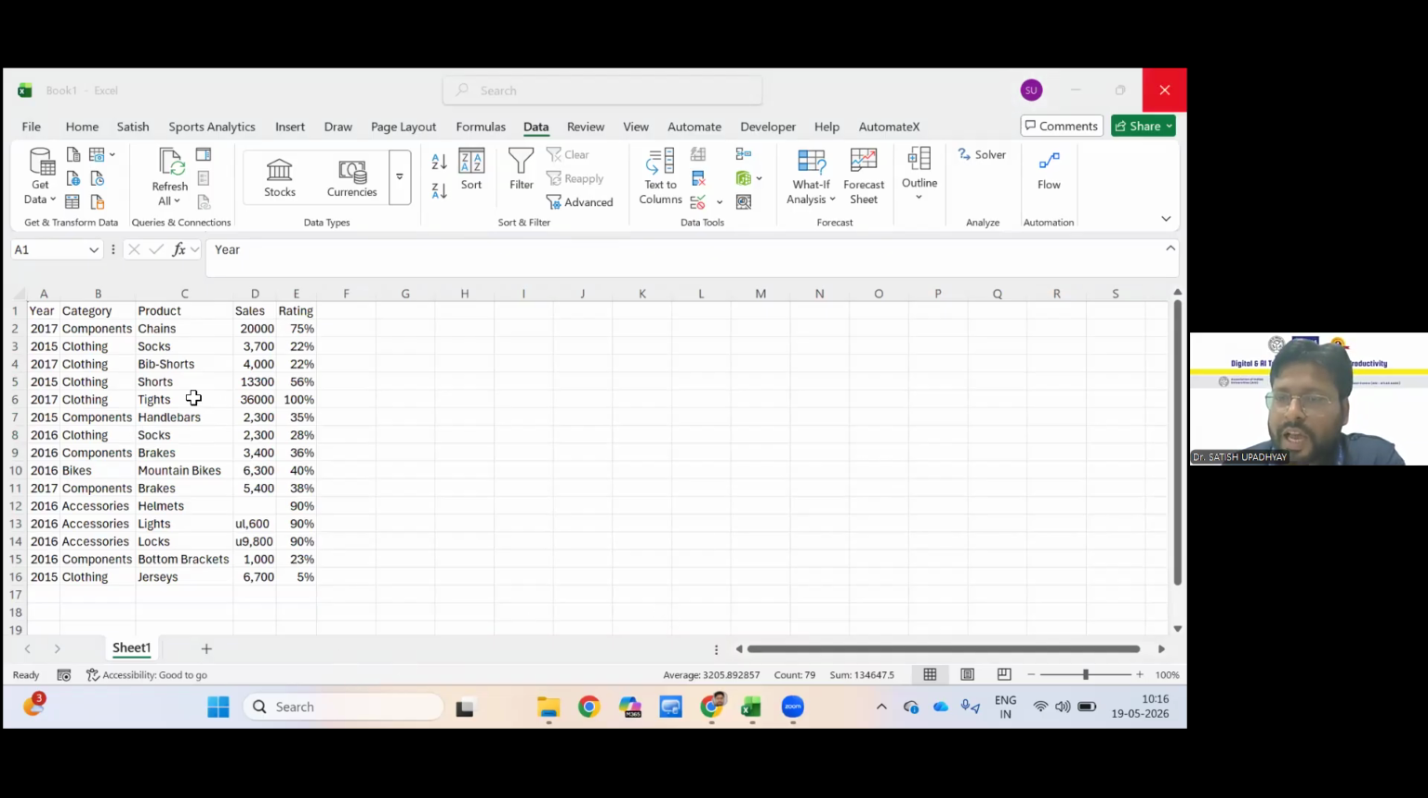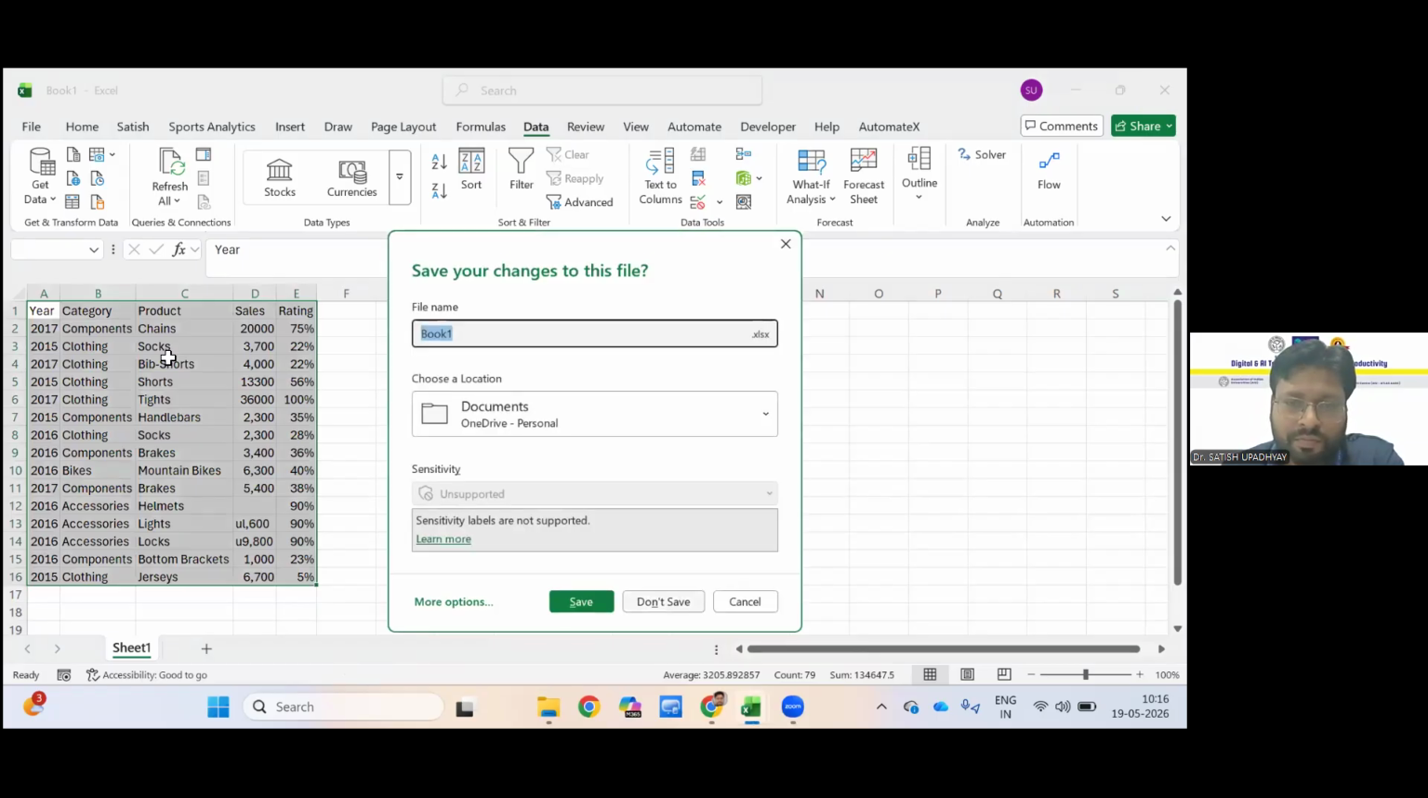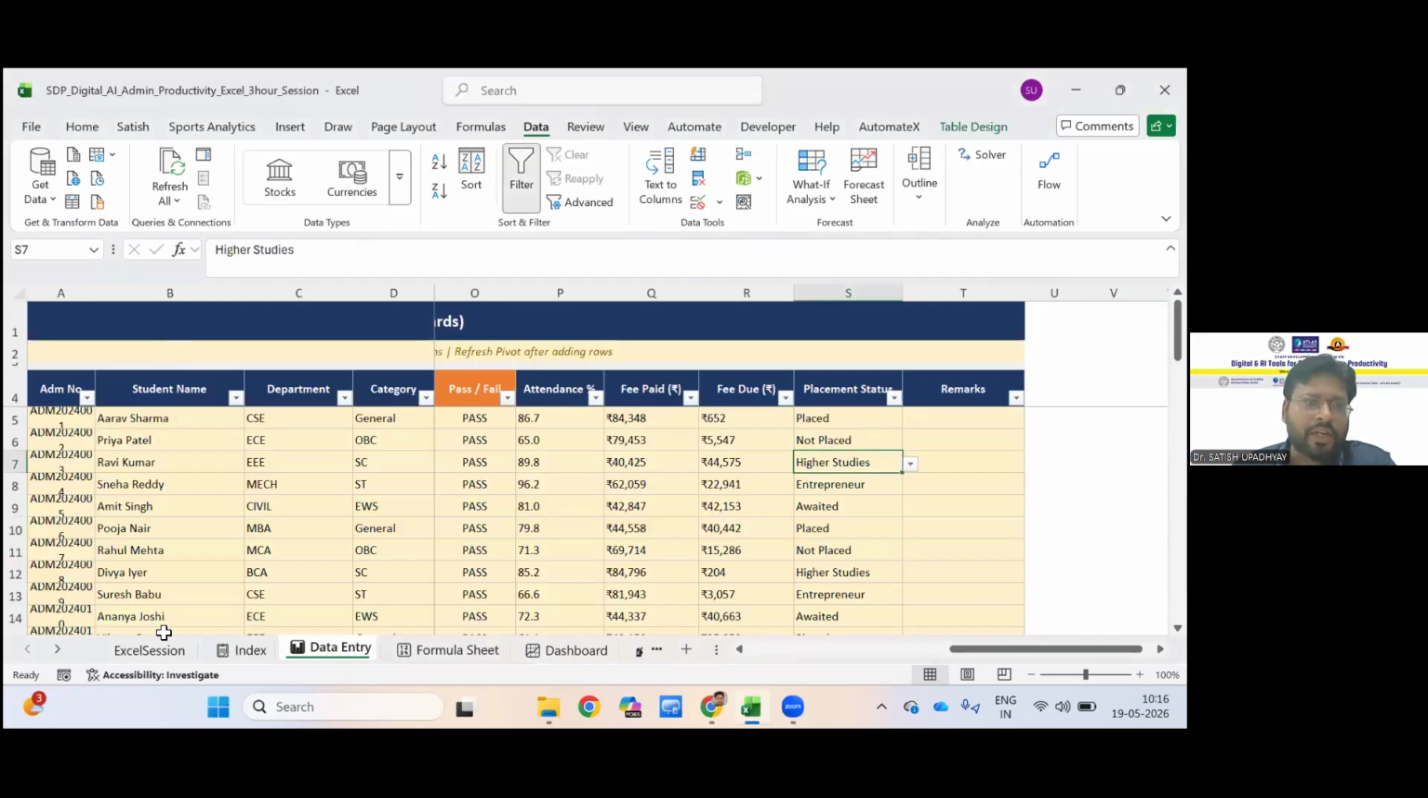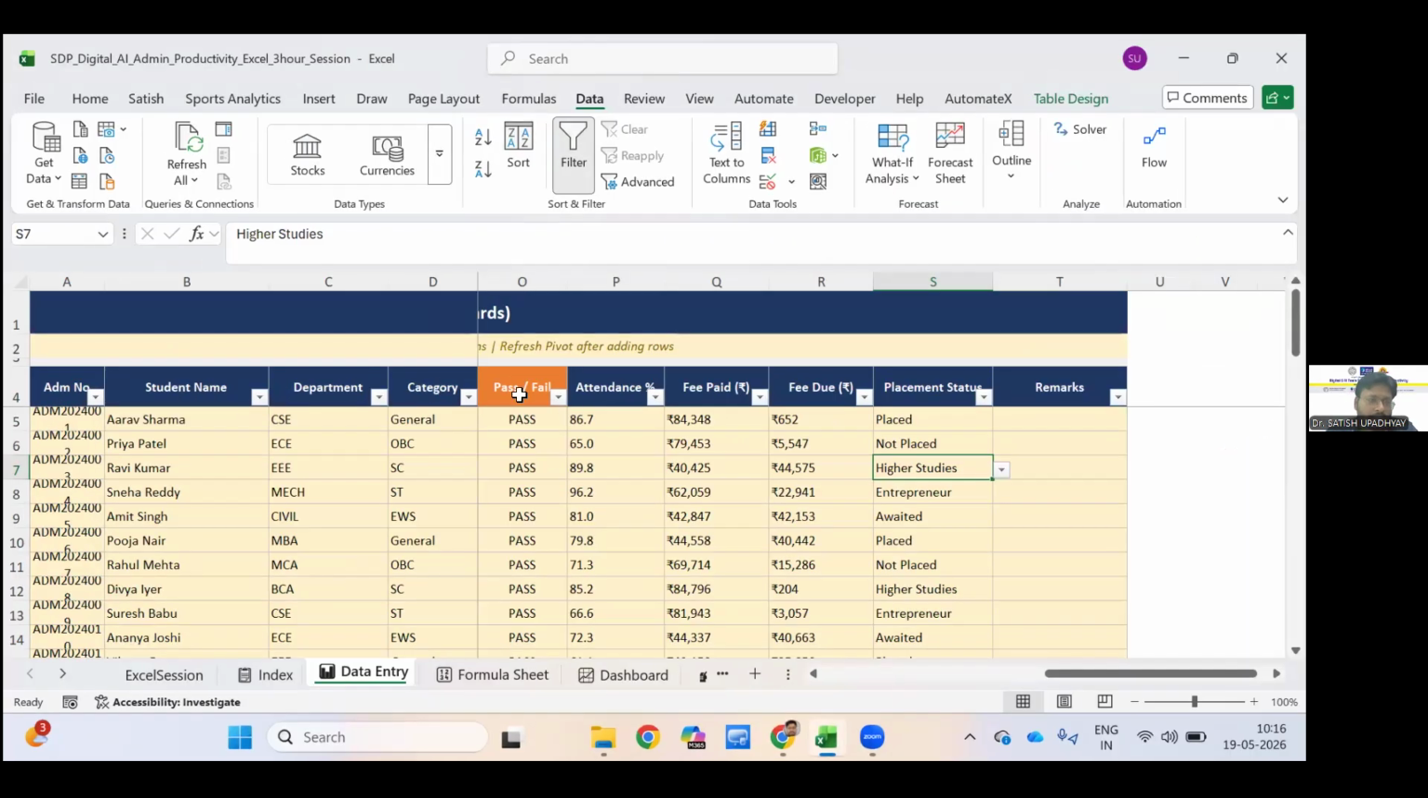Now I'm closing this tab. Now similarly here you can see, let's say data entry is being done. Now there are so many things in the data: admission number, student name, department, category, pass fail, attendance, fees paid, fees due, and there are many more options, right? And there is a remark section which you can do manually after that. So let's say this is the way you can do the entry. I hope everyone knows how to do the data entry, that I'm not going to cover.